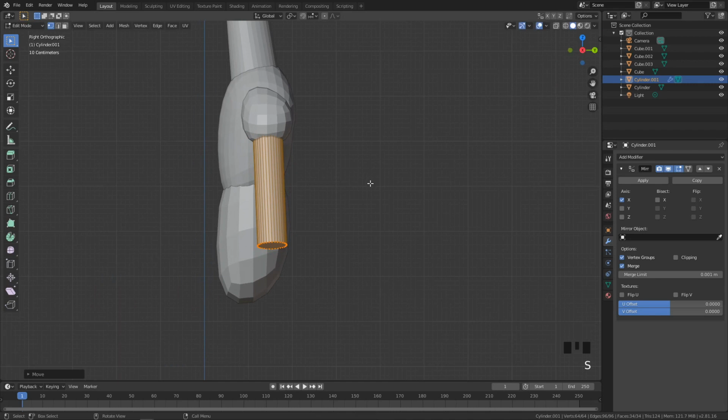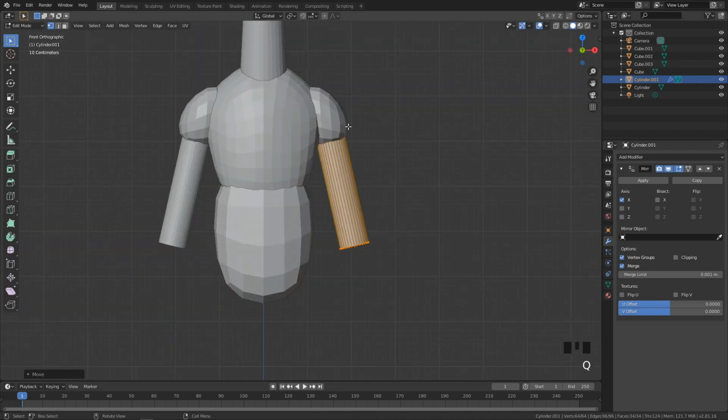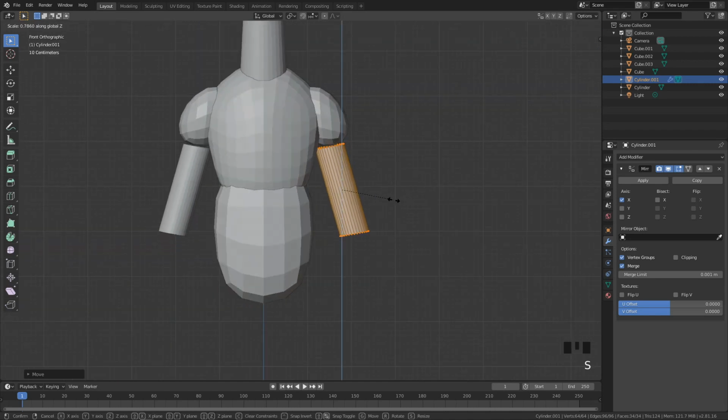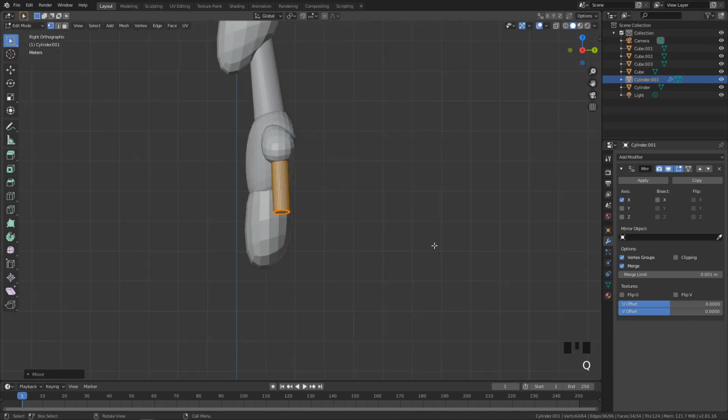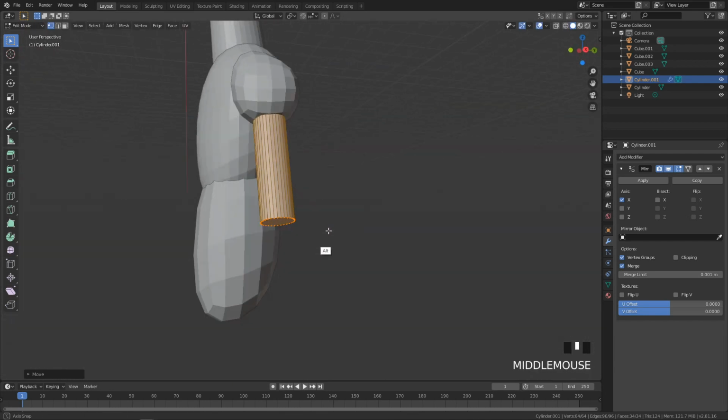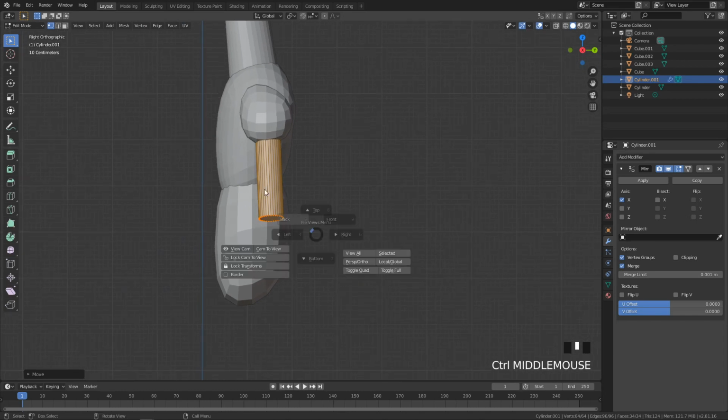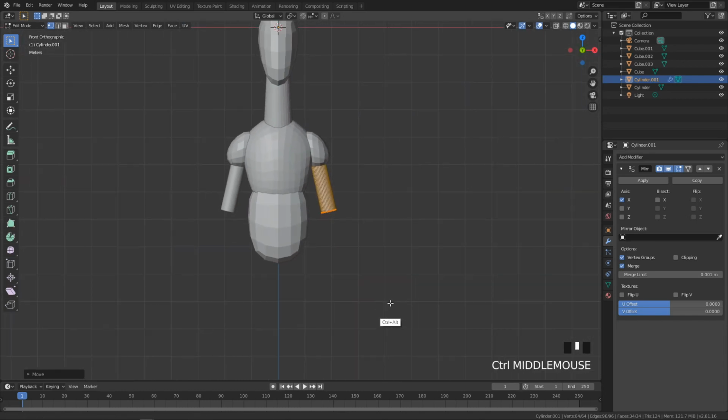Okay, I think this is quite nice, but I think it should be smaller. So I'll scale it down again and move it up. Here there should be another joint, so we'll make it in a few seconds, but first let's get this down.